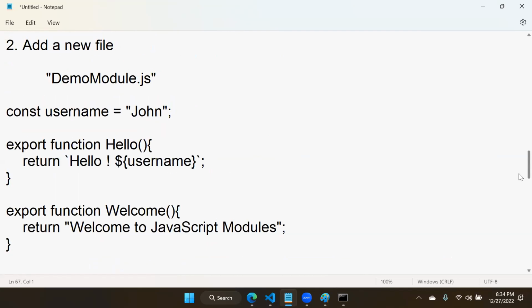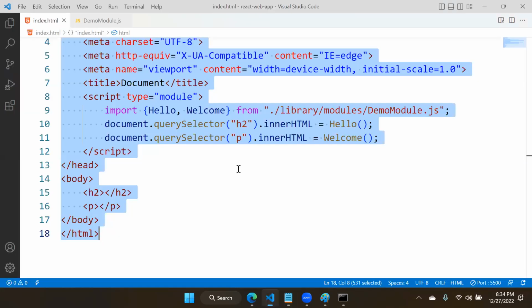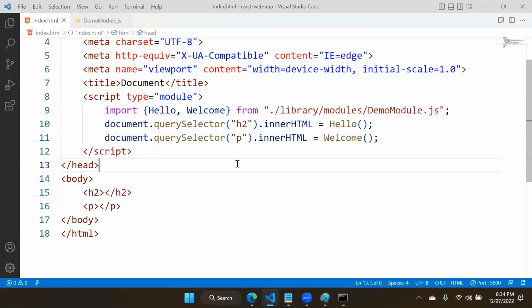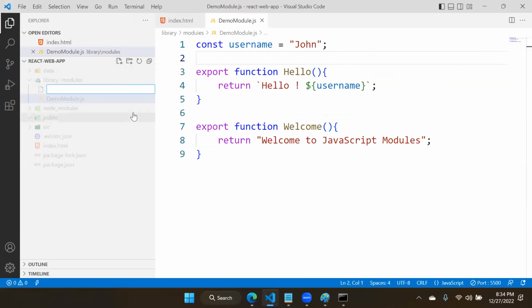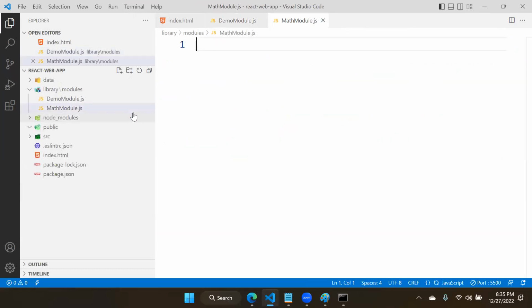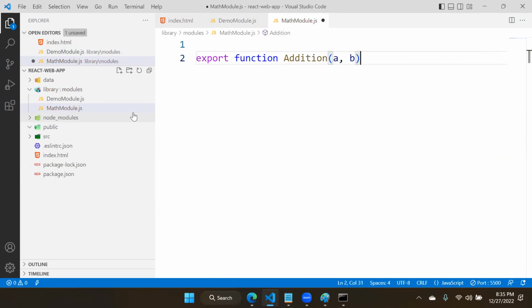Now in a page, you can import any number of modules, and use them in your project. For example, this is demo module. I will create another module and give the name math module.js. In math module, I am creating an export function addition. This function takes a and b and returns a plus b. That is how we define it.